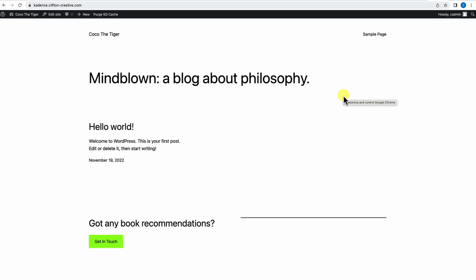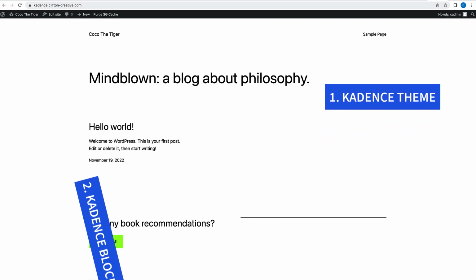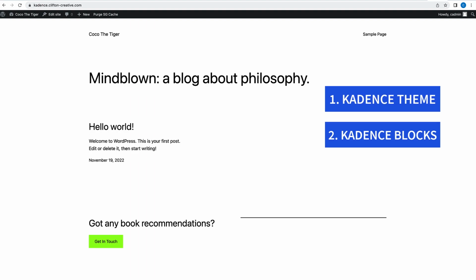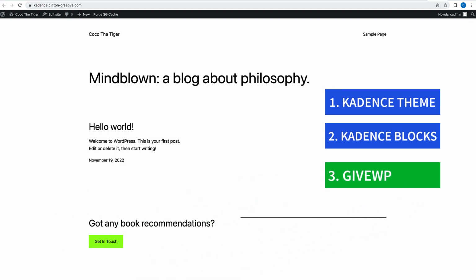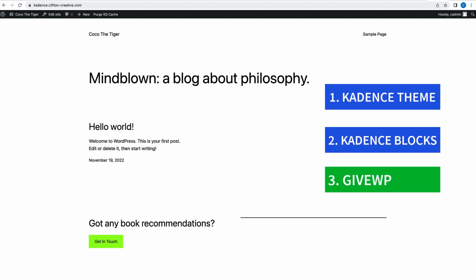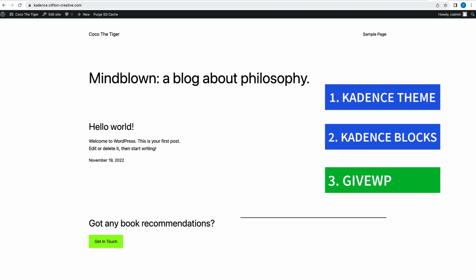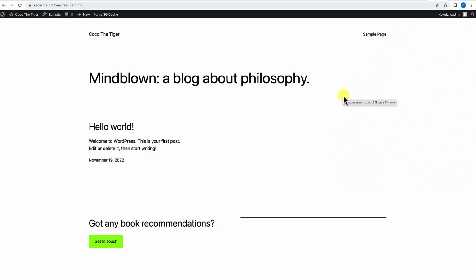All right, so what we have here is a fresh install of WordPress, meaning when you first install WordPress, you're going to be presented with the 2023 theme, which is the new default theme in WordPress 6.1. And what we're going to do now is install our plugins and themes to be able to build out our donation landing page. Now we're going to need three things. We're going to need the Kadence theme. We're going to need the Kadence blocks to help us build out our page. And then we're also going to need the GiveWP donation management plugin. All three things that we're going to install are completely free. So let's go ahead and start installing them.